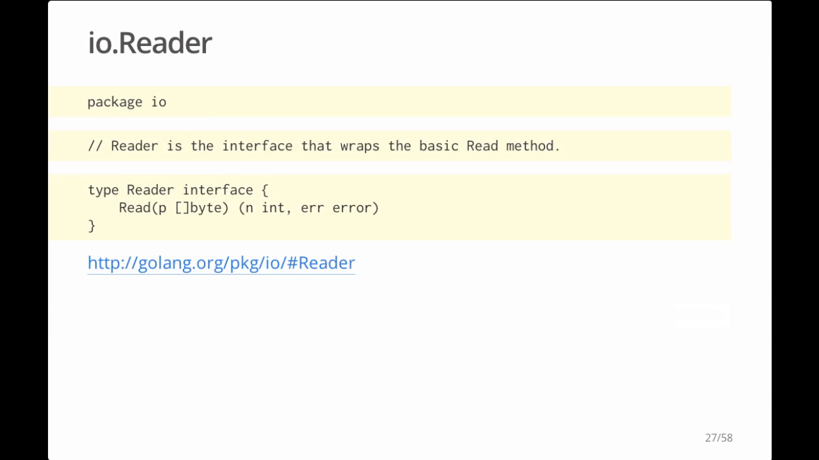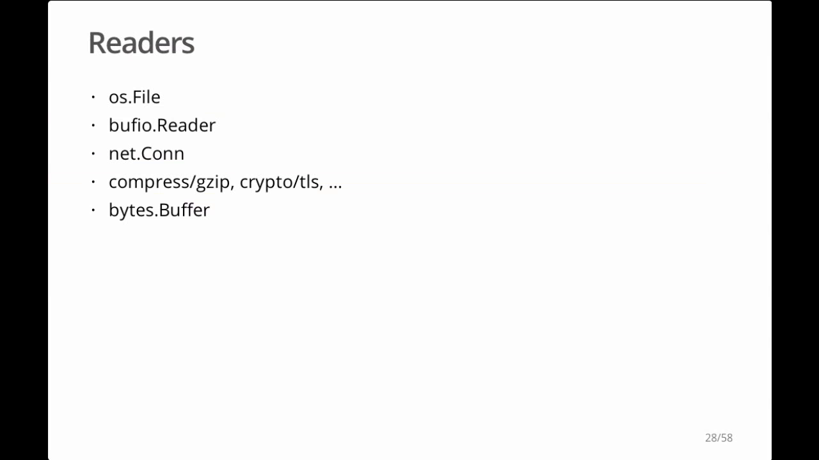So the obvious complement to the writer interface is a reader interface, and we have one of those too, obviously modeled after the Unix read system call. There are many examples of implementations of reader, but I'm not going to show any of them to you in detail. An operating system file is obviously a reader. The buffered IO package defines a reader type that is a buffered version of an underlying reader. A network connection is a reader and also a writer. Data transformations and encodings like gzip compression or TLS encryption are presented as readers and writers. And then there's a very commonly used type called bytes.buffer that's a simple in-memory byte buffer that you can write to and then read back from.